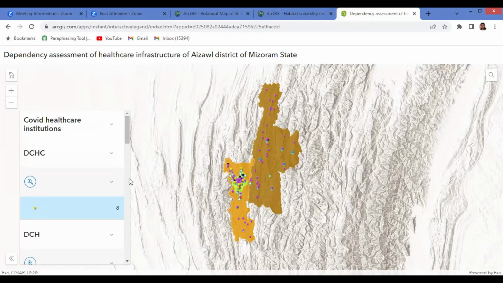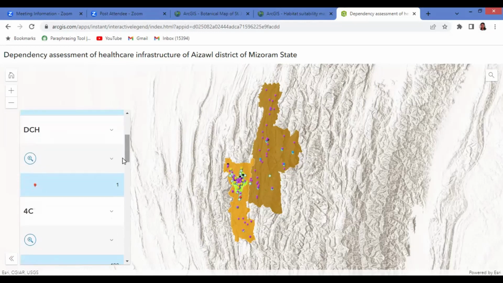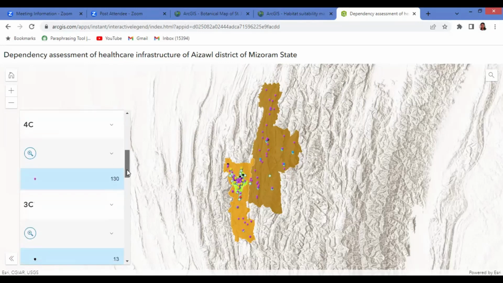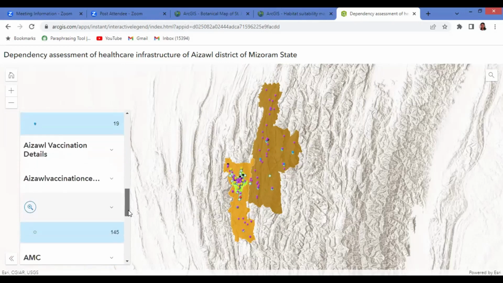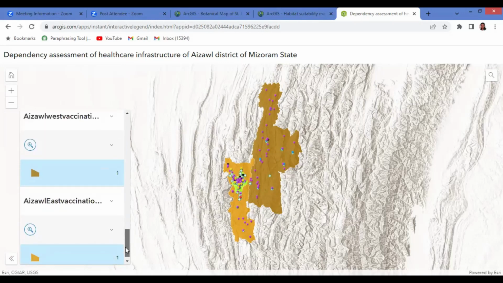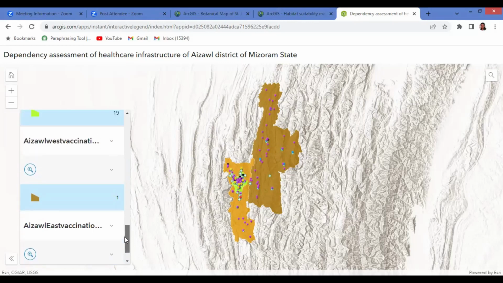So so many things were mapped over here. If you just click here, then DCHC, there are 8 DCHC. And the super specialty DCH, there was only one DCH, which you can see over here, the red colored. 4C, how many we had? 130, 3C, 13, etc. So you can go into details when you check this site.